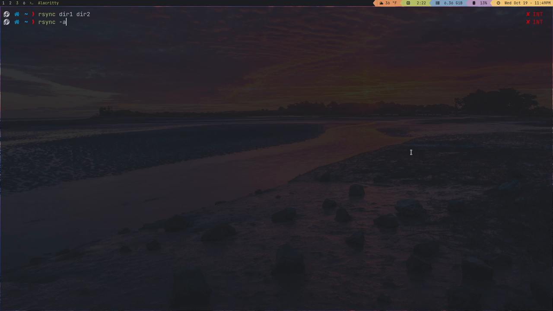Basically, what the dash A option does is it preserves all the permissions of the files and directories that you're copying. So things like the ownership, the read, write, executable permissions for each file. That way, if you were to have to restore your data back onto a Linux machine or any other machine, those permissions would still be there as they were when you copied them.